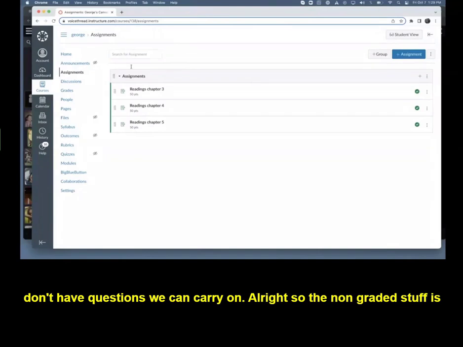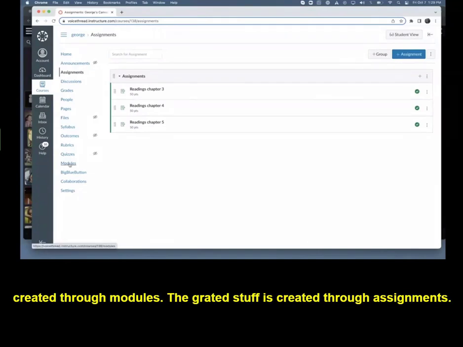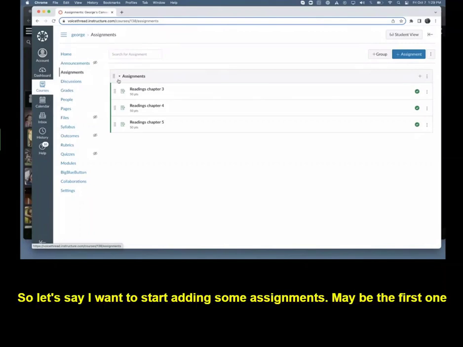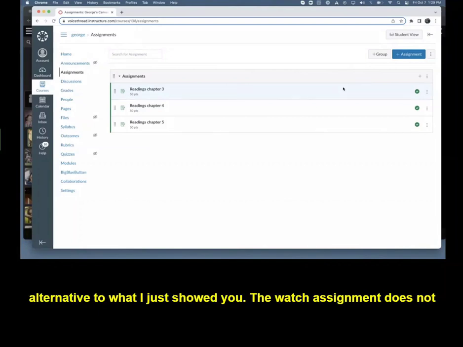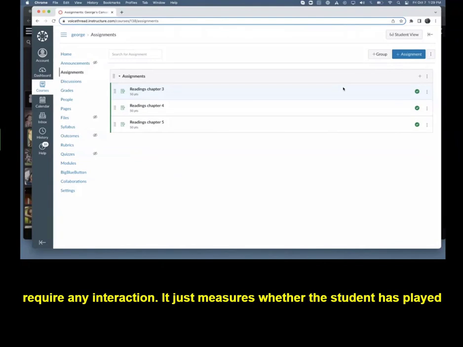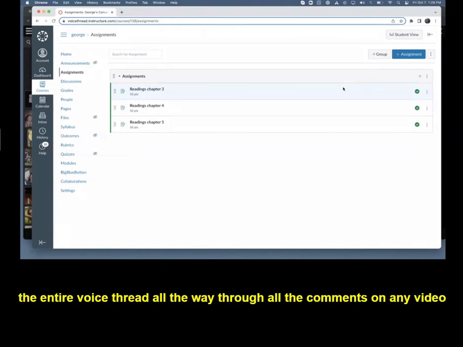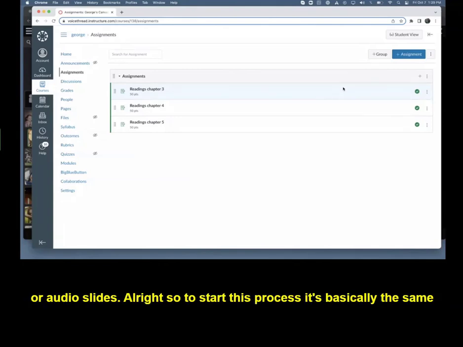All right, so the non-graded stuff is created through modules. The graded stuff is created through assignments. So let's say I want to start adding some assignments. Maybe the first one I'm going to add is a watch assignment. That's the one that's an alternative to what I just showed you. The watch assignment does not require any interaction. It just measures whether the student has played the entire voice thread all the way through, all the comments and any video or audio slides.